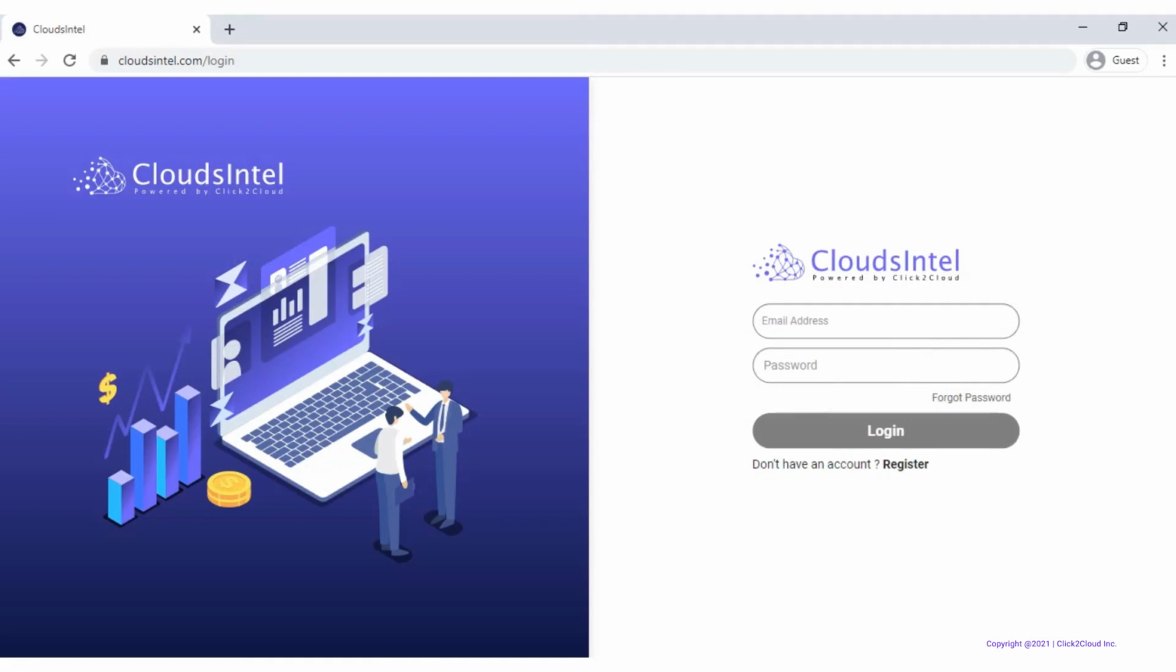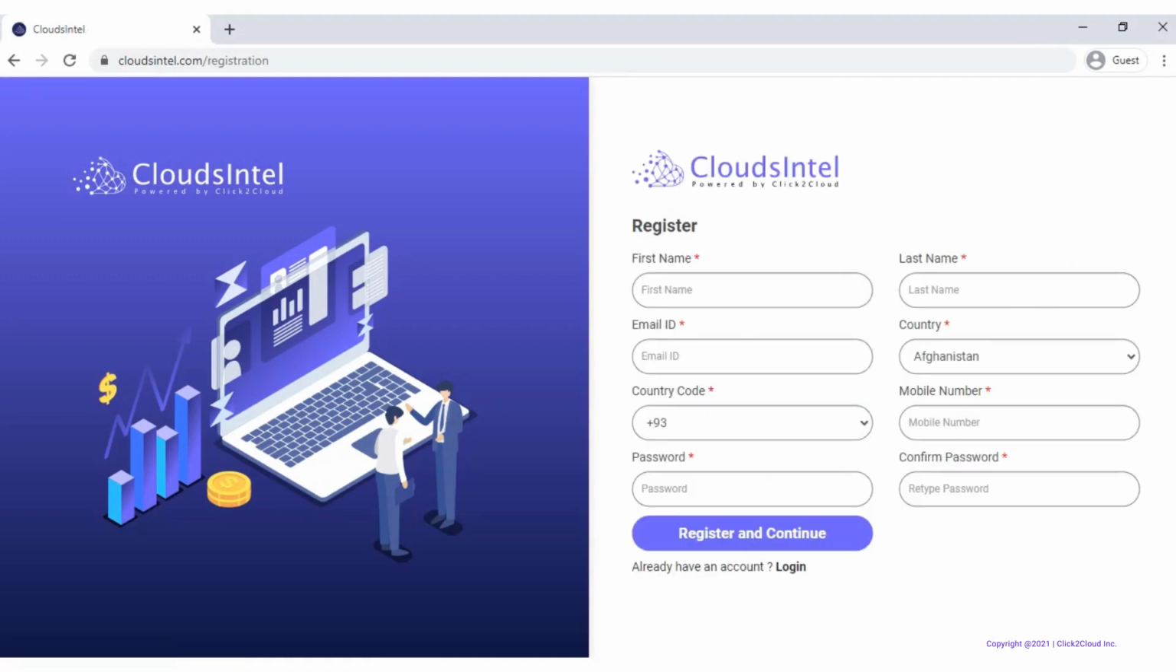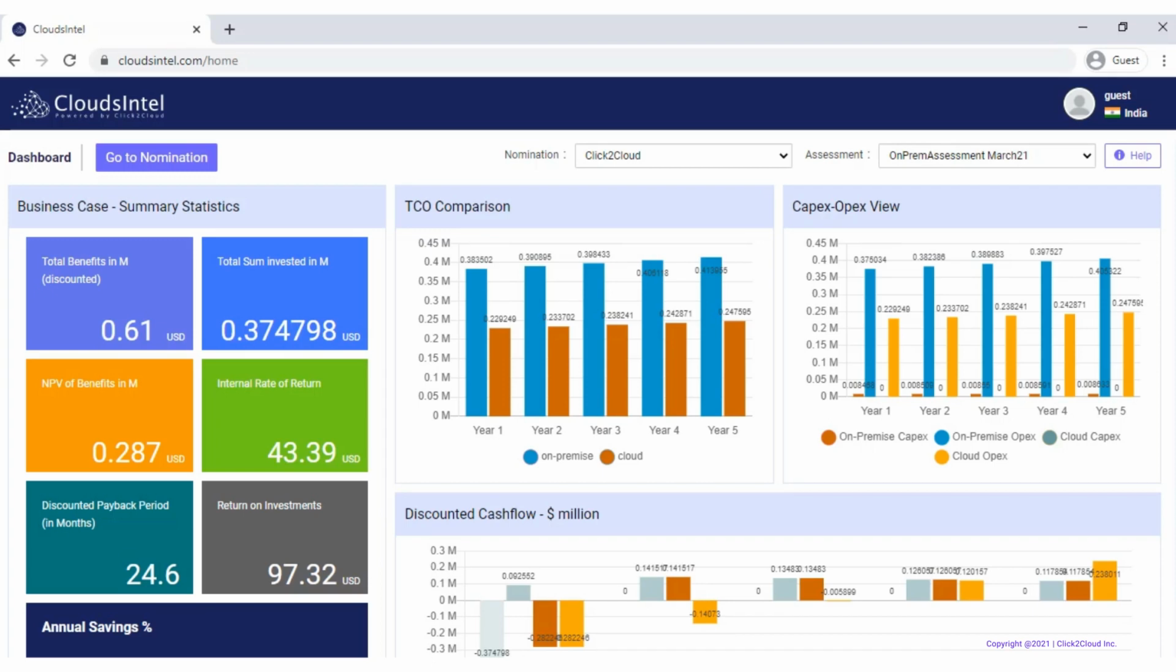Go to the Cloud's Intel URL where you need to first log in. You can log in with your credentials. If you are connecting for the first time, click on Register. The registration screen opens where you need to enter your details and press on Register and Continue. After registration, Click2Cloud team will approve the access. After successful login, you will be redirected to the dashboard of Cloud's Intel.